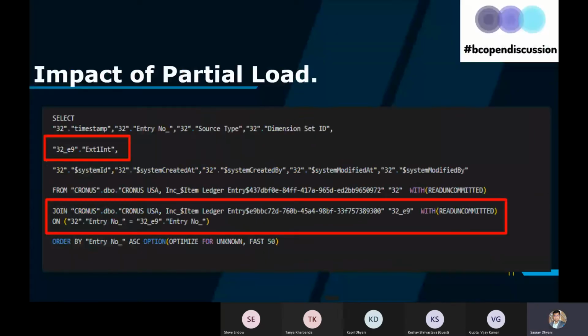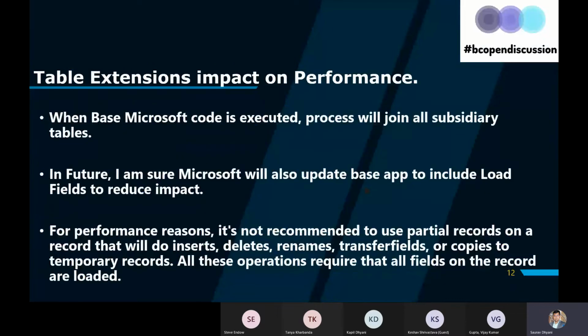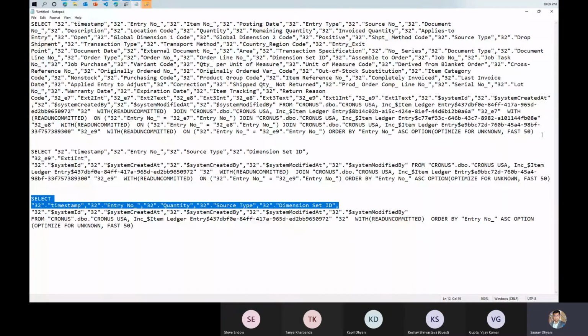So that's what is available with the partial record. Now let's talk, before we end this, about the impact on performance of table extension. As we have seen in our initial example, anytime we do a find set or a find, it always fetches all the tables and table extensions.